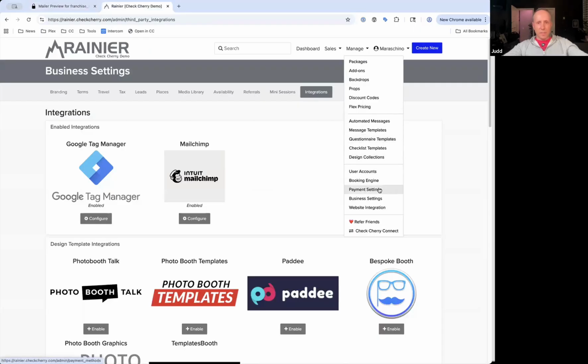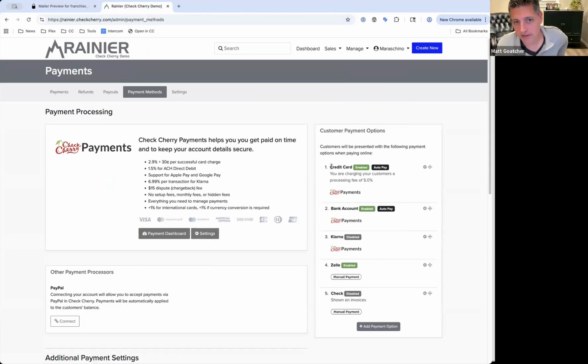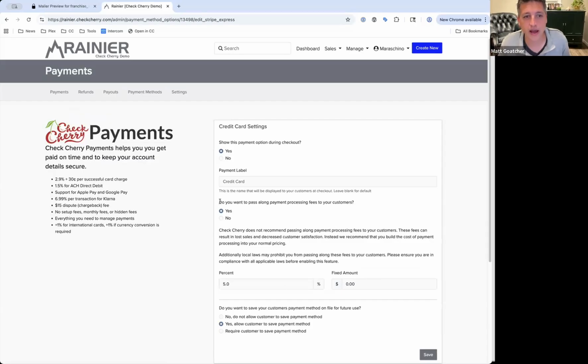How do you pass along the processing fees? There's a feature. Yeah, go ahead, Matt. Yeah, under manage payment settings, over on the right here, you'll see by default credit card, but you can also add bank account and even Klarna. There's a setting: do you want to pass along payment processing fees, yes or no? And then you can put that rate. To break even, you would put in 2.9 plus 30 cents, but if you want to make it easy, just say 3% or things like that. You can do that as well.